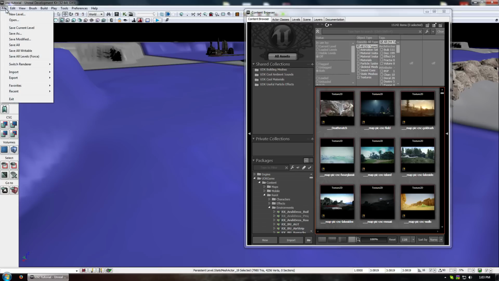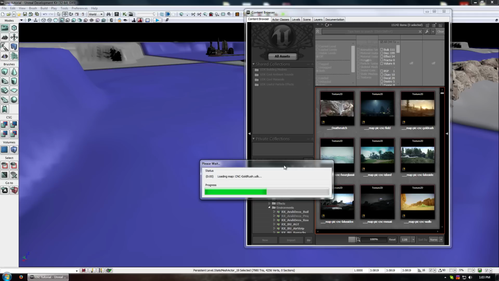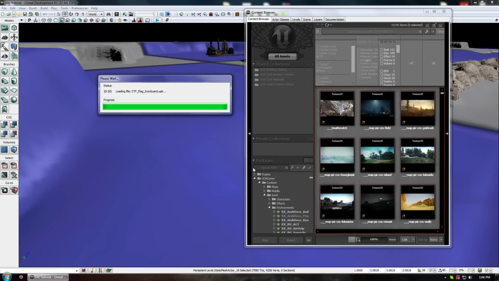Let's open up Gold Rush. So file open, Lakeside Gold Rush. Gold Rush is a good example because the material is quite simple. I suggest, if you don't know what you're doing, don't use Lakeside. Lakeside is a massively complex material. The Lakeside landscape material is very, very complex. Thanks to Zixer. Anyway, this might take a while because I haven't loaded it before. I don't know why it's loading UT3 packages, but okay.